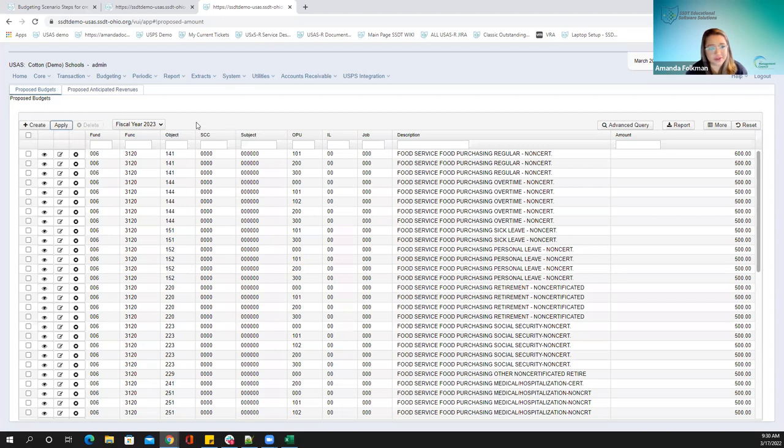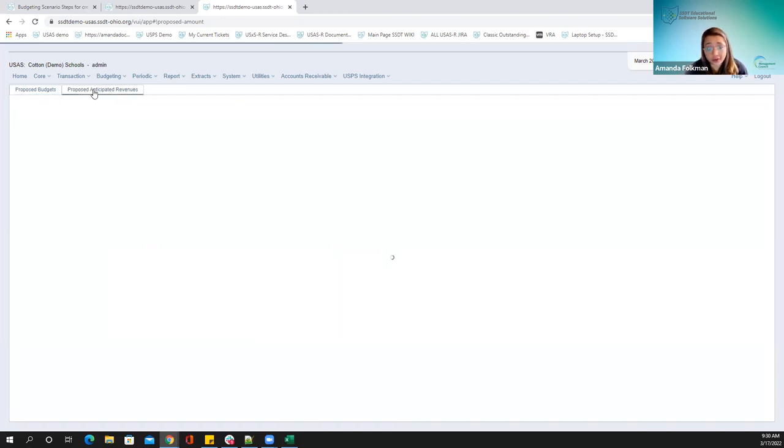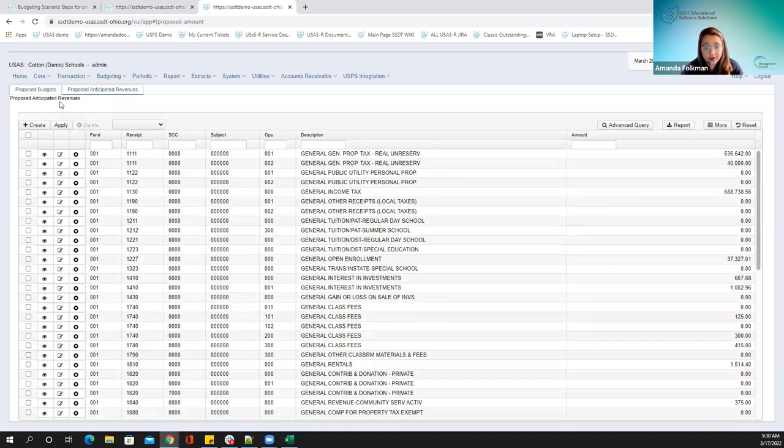I'll give you a minute if you're typing those up, but I did also realize the one thing we didn't click was this other tab up here. So proposed budgets, we've been looking at expenditure accounts. That's what we did our whole example with. But I mentioned that you also would do this for your anticipated revenues. So your revenue accounts, and those are still within this page. They're just on this separate grid. But when I actually do this and click apply, it's going to apply for both sides. So just know these are here. They're just separated out to make it more convenient to view these grids since they have different account pieces.